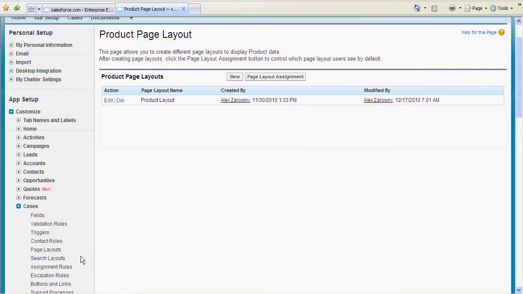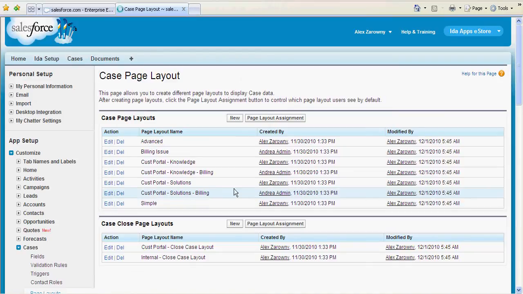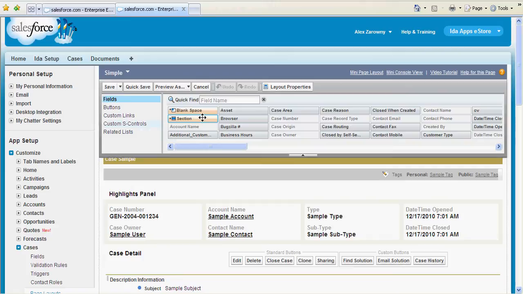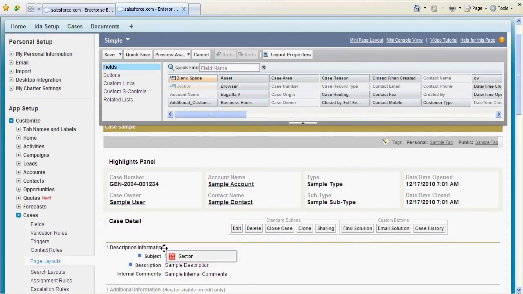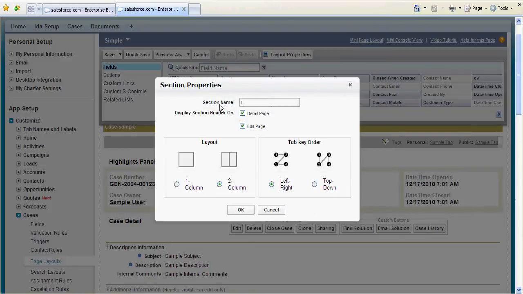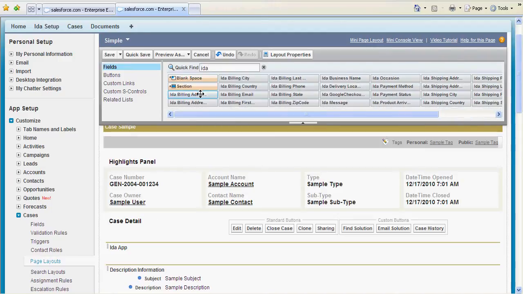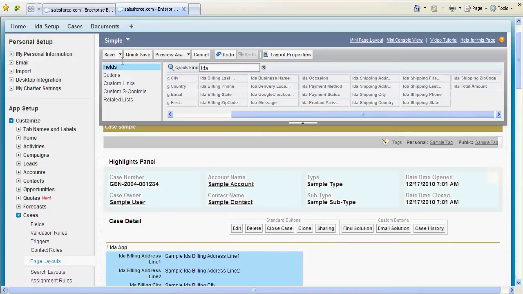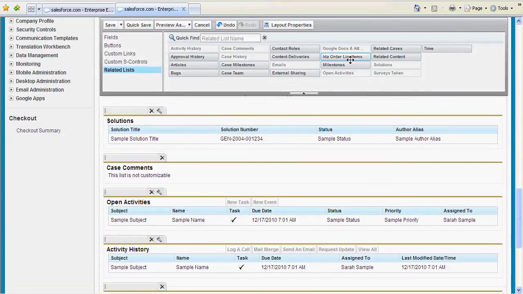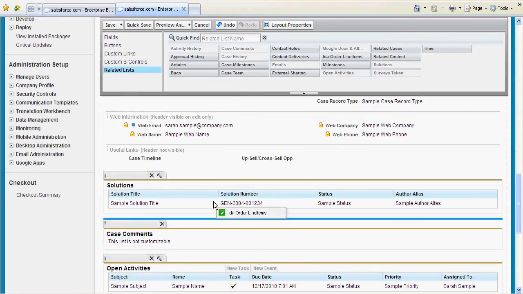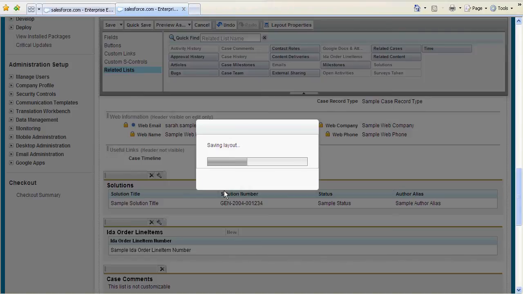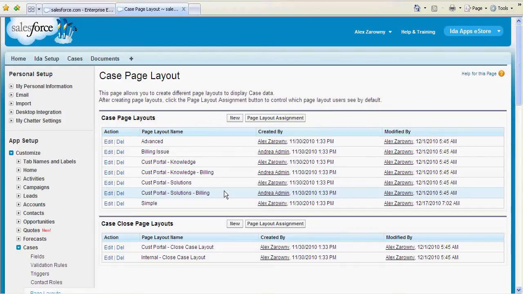Now that's complete. Simply need to do the same for cases. So I'll go into my page layout on my cases and do exactly the same process. So now I've added the two page layouts that I needed to edit, and I'm ready to start setting up my sites so that I can configure this site to work with the IDA app.